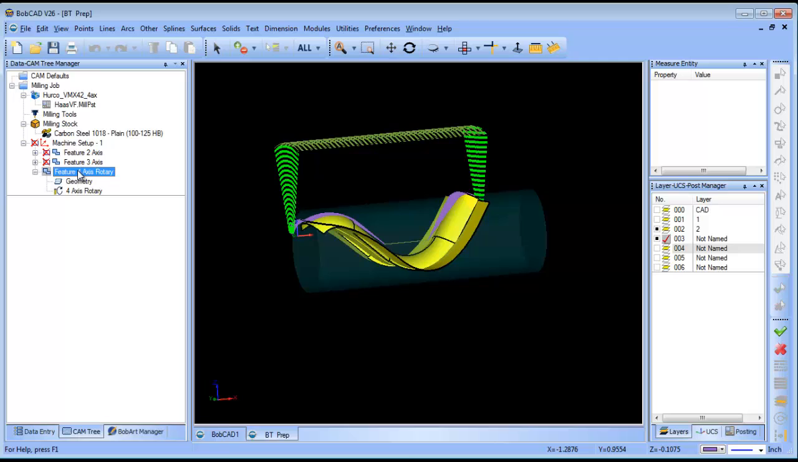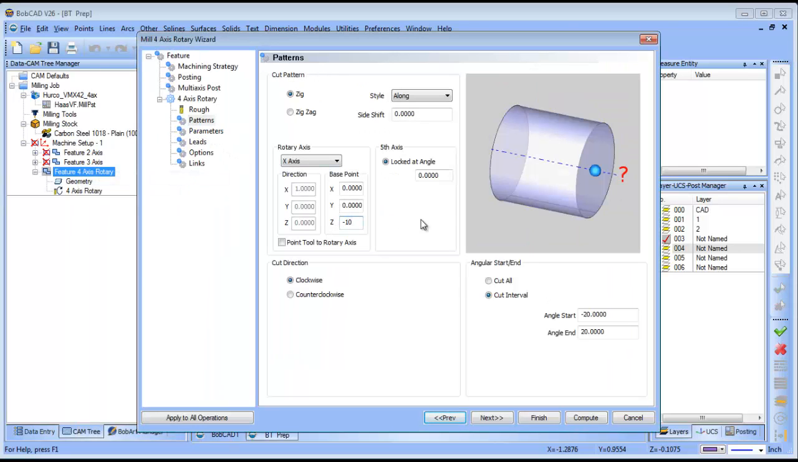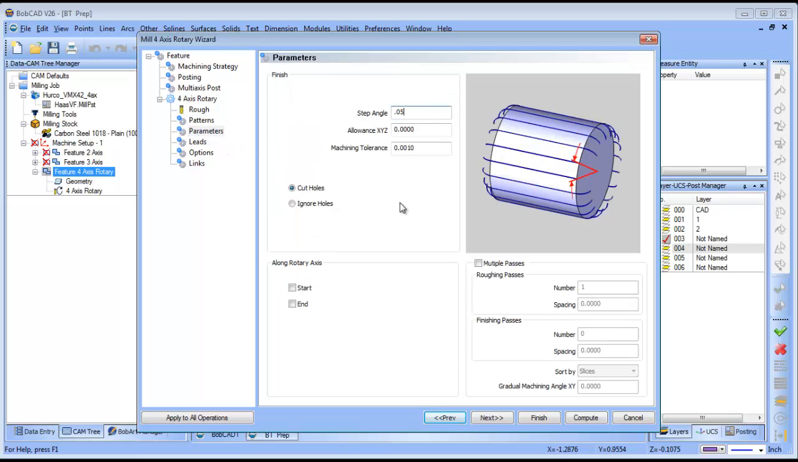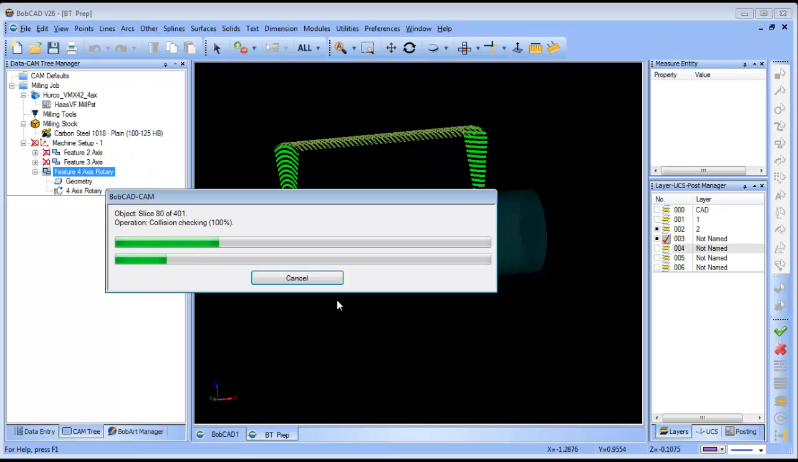So I'm just going to go in and edit my baseline. I'm going to say -10 here. And then I'm also going to shorten up my angle range, because as the diameter that I'm cutting on gets larger and larger, the angle range needs to be smaller in order to cut the surfaces that I'm working on here. We'll drop this down, start at 0, end at let's say 2.5, and we'll compute.